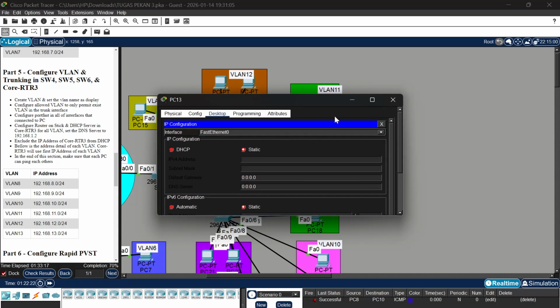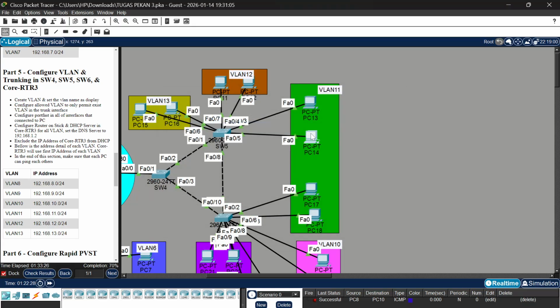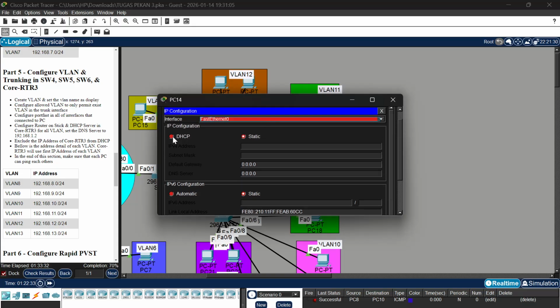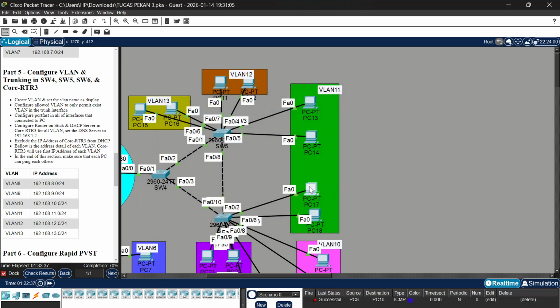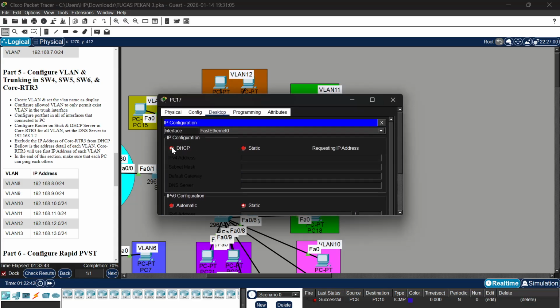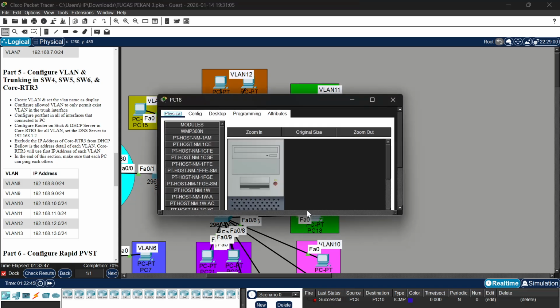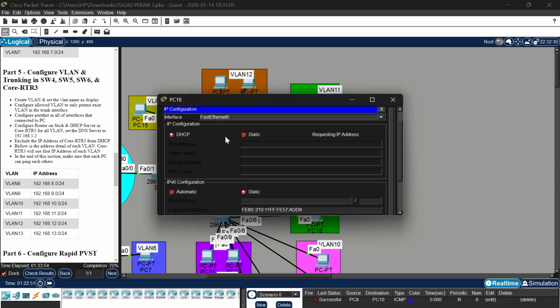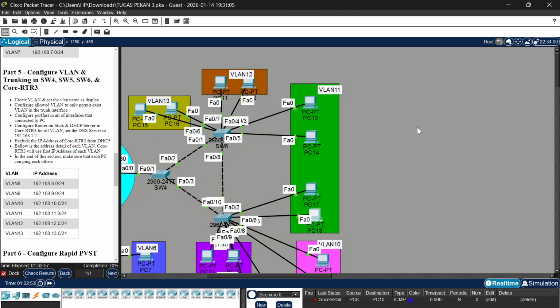Now, VLAN 11 configuration, DHCP. Okay, and here, it's already got an address. And here, it got it too, IP configuration, DHCP. Okay, very good. IP configuration, DHCP. Okay, good.